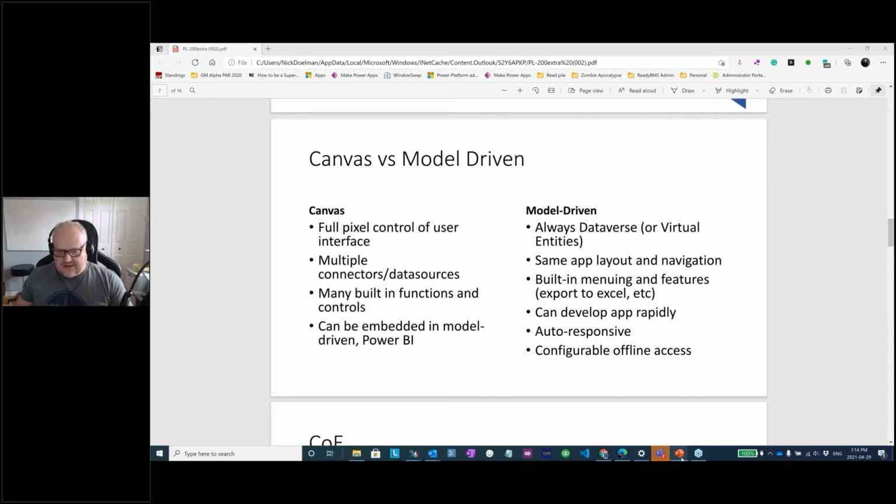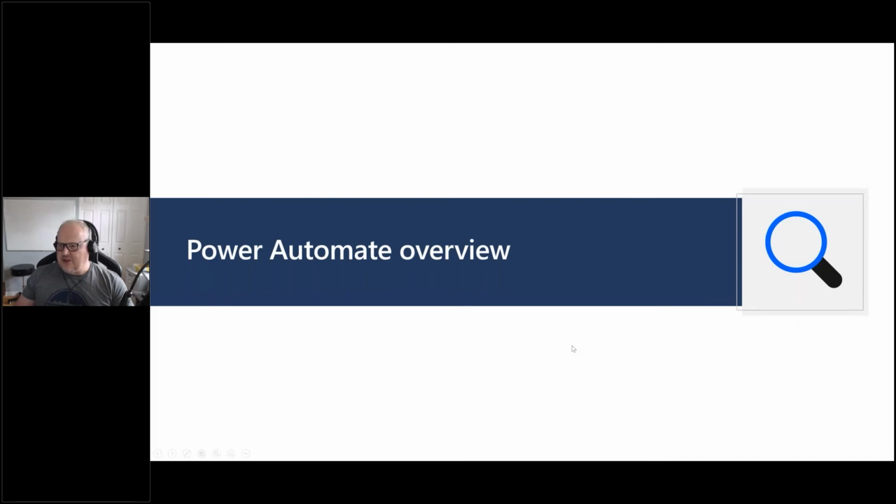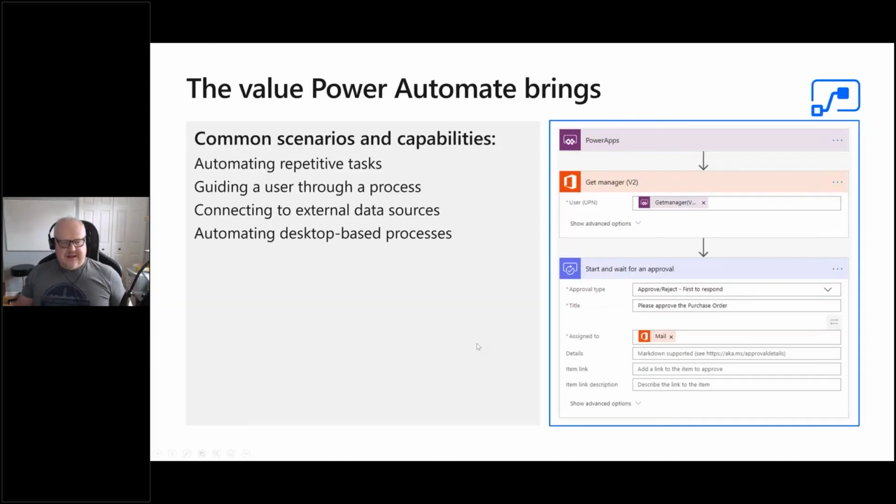So let's go back to my deck here. And again, like with Power Apps, I'm not going to spend a ton of time in PowerPoint. I'd much rather show people stuff than talk about it. So what will Power Automate do? It really has the ability to automate a lot of repetitive tasks, to go through and do the same thing over and over again. So you're not always clicking or recopying and pasting data. It allows you to guide a user through a process. You can connect to different data sources.